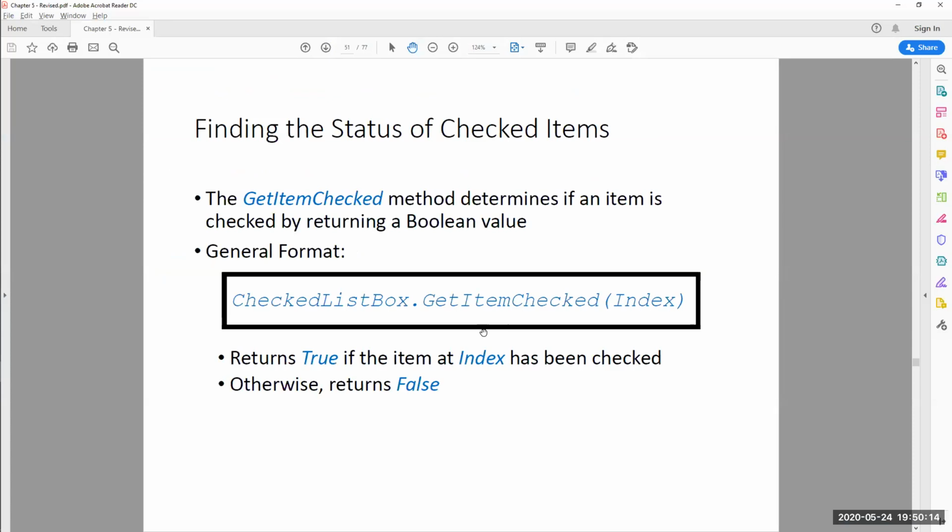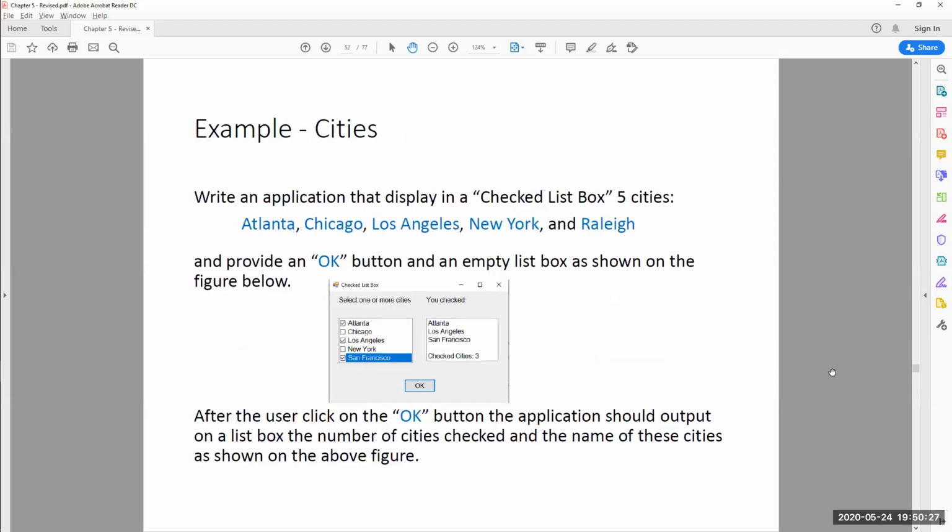So the get item checked will return true if the item at the index has been checked, otherwise it will return false. And that's what we did in the loop. And this is the example that we just did.